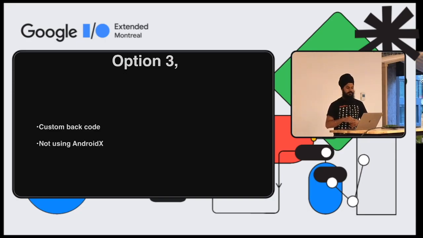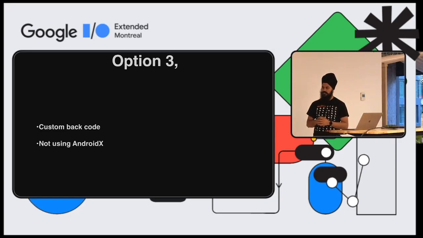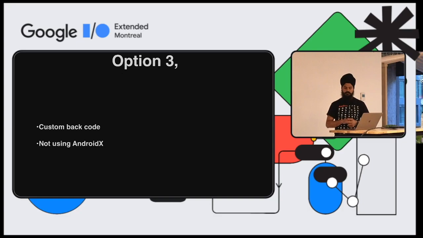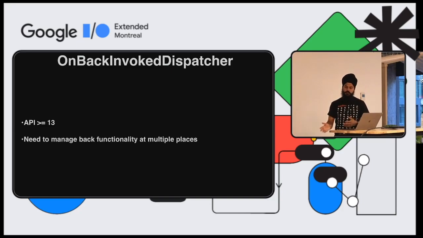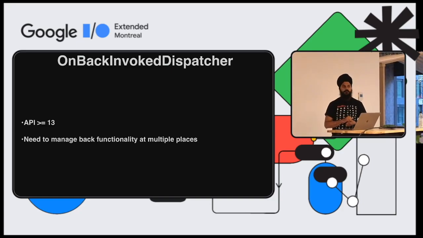So option 3 is if you have custom back code and you are not using AndroidX. I'm not sure if there are any Android applications that are not using AndroidX, but if you are in that category, then you have to use the onBackInvokedDispatcher API. This is a platform API which was introduced in Android 13. So in this case, it just works for API 13 or higher. So you are kind of restricted. Your users can only see the predictive back gesture for versions that are 13 or higher, and that's not a huge number of devices in the market that are actually on Android 13 right now.